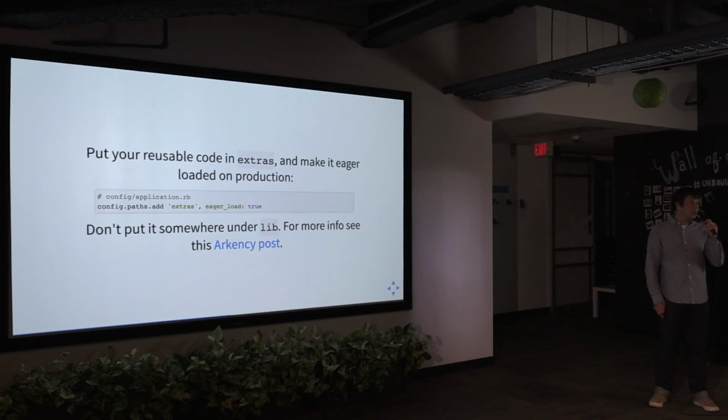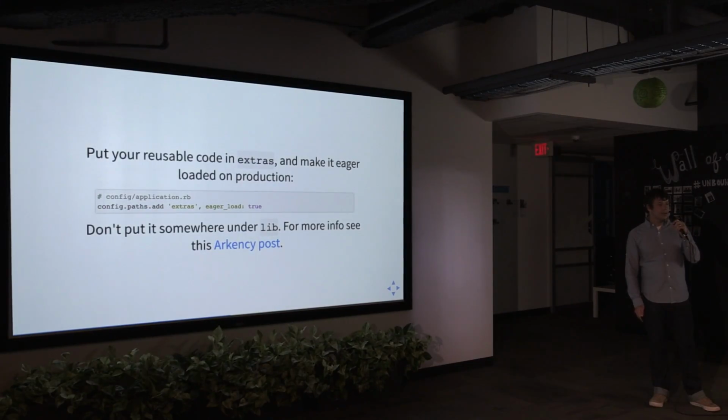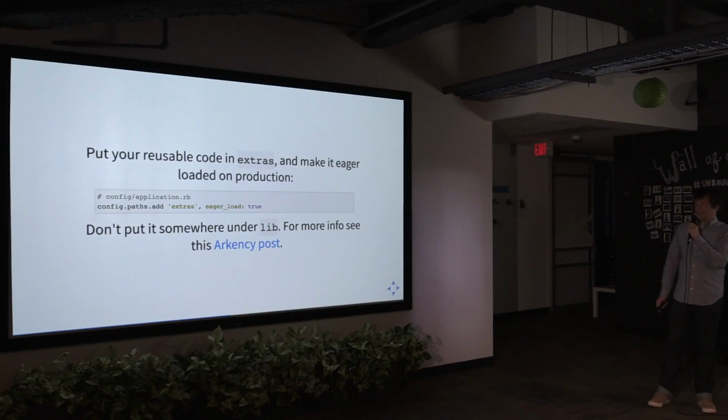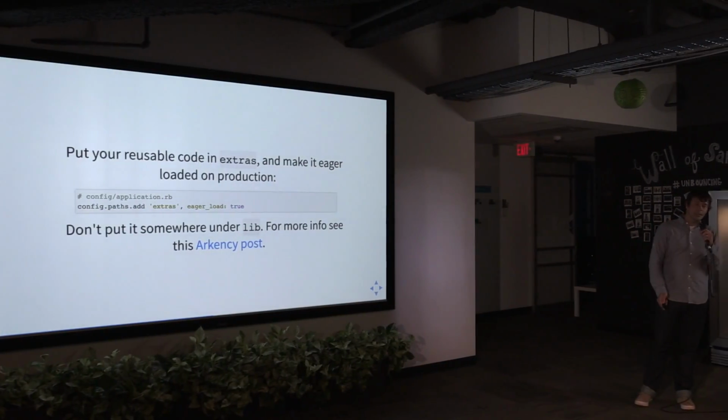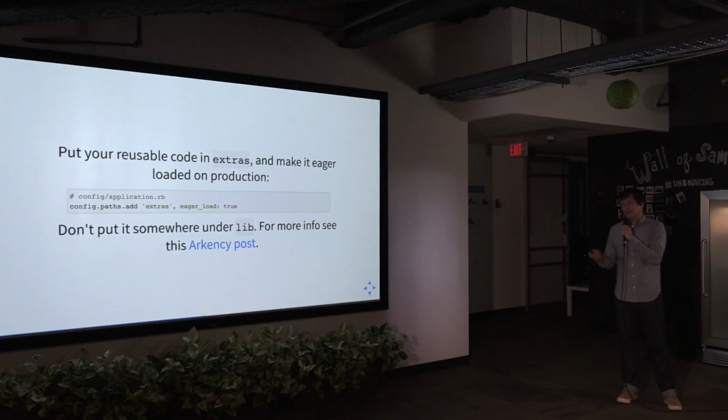A lot of people say, well, just throw it in lib. But that's actually not a good idea, because if you add lib into your autoload path, you're going to be loading your rake tasks. You're going to be loading all of those other template files that your generators use, and all that stuff that actually shouldn't be in your production code when it's executing. So you don't want to throw things into lib. So you want to create a folder called extras. That's the name of the folder that the Rails docs recommend you use.